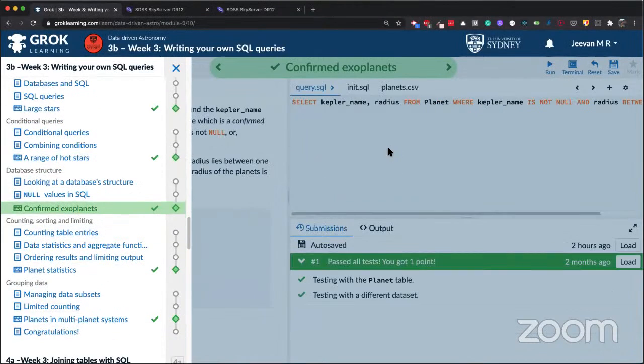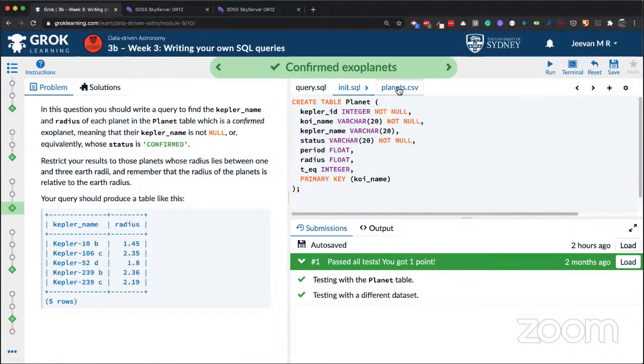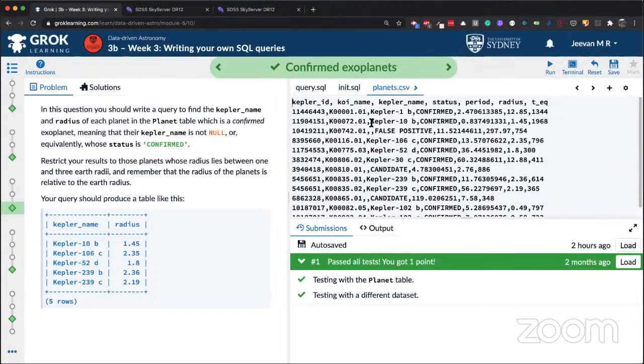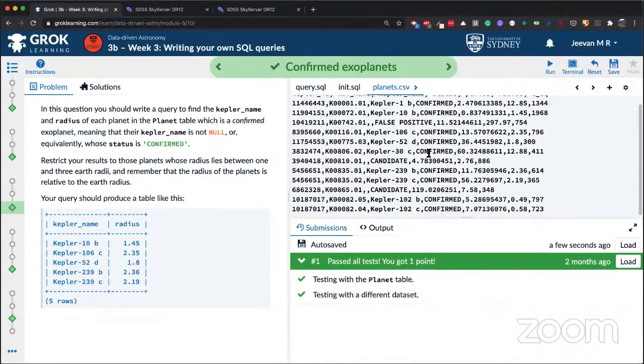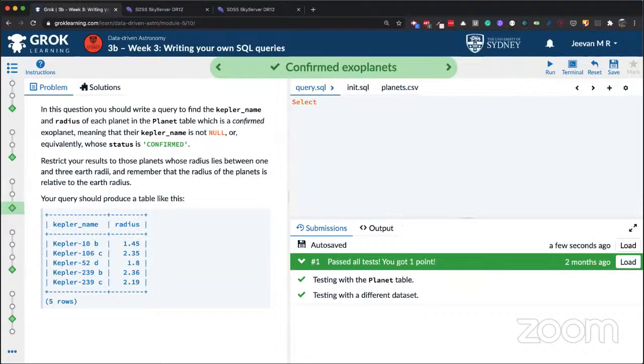So here is a query to select confirmed exoplanets. This is the database of exoplanets, and it has a bunch of statuses. Some of them are confirmed, some are false positive, some are candidate. So this will be stored somewhere in the database. How do you get only the exoplanets which are confirmed? You can do select star from planet where status equal to confirmed.